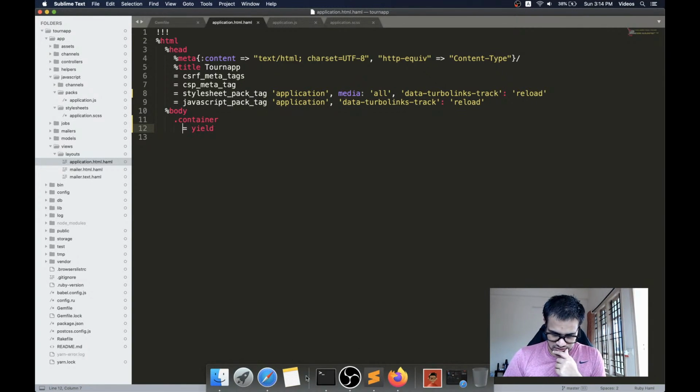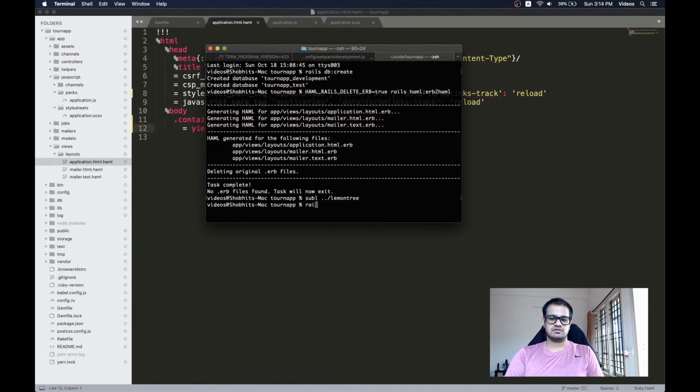Great. So let's just start now. The first thing that I need to create is a model, actually a scaffold, for tournament. Tournament will have a name. It should ideally have rules and things like that, but I'm not adding anything fancy right now, so let's just keep it at name.